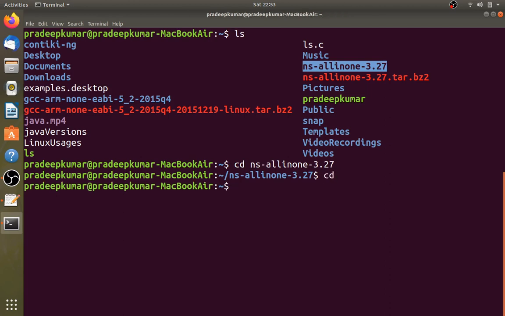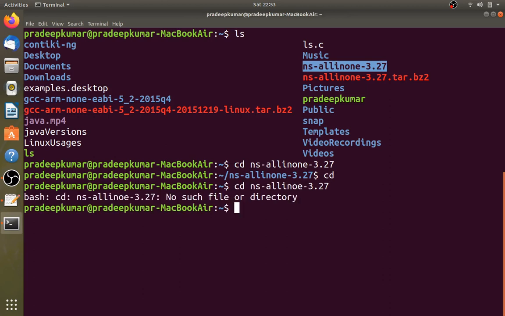Suppose, for example, some people type ns all-in-one 3.27, and then they get no such file or directory. So what error have I made? I didn't include one n here in this ns all-in-one. I didn't include one n here.